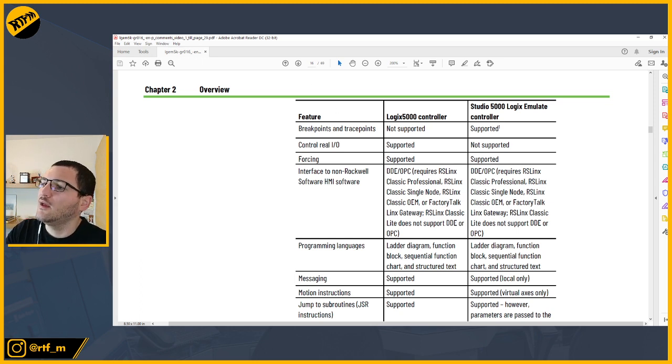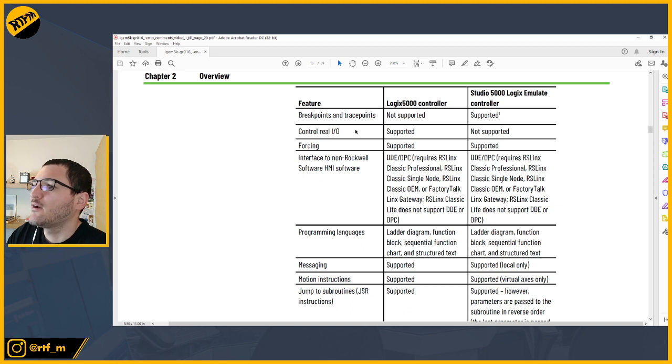So as you can see, from this table we've got the feature, and whether it's supported or whether it's not supported. On our left-hand side, we've got the Logix controller versus the Studio 5000 Logix Emulate. First thing, breakpoints and trace points. This is a pretty good feature that Studio Emulate supports, because this is how you debug your software. We're going to go through these over the next couple of chapters.